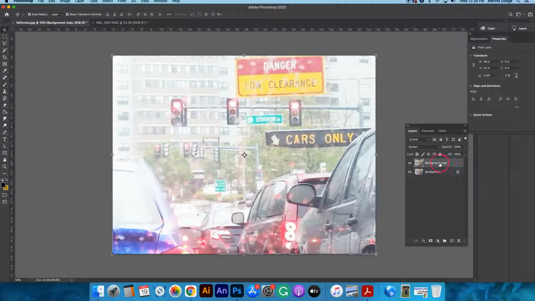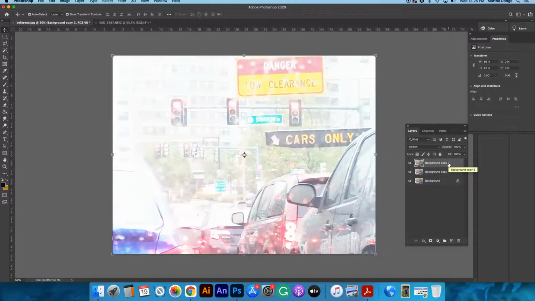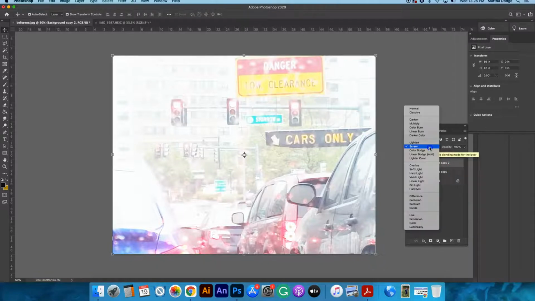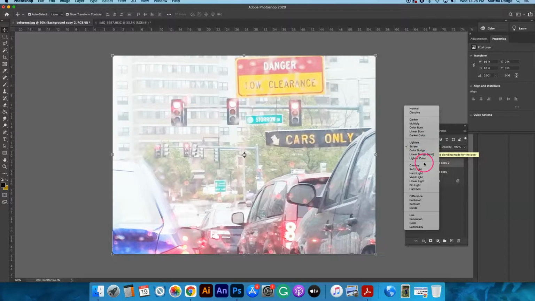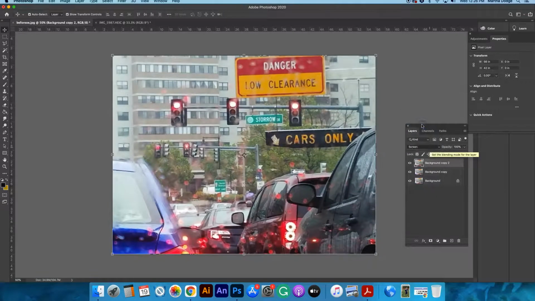Now duplicate that layer. I'm going to press Command J, change that to multiply. Now in some cases the image is very dark. Mine isn't dark, but if yours is very dark and you can't see detail in the shadows, what you need to do is some adjustments.